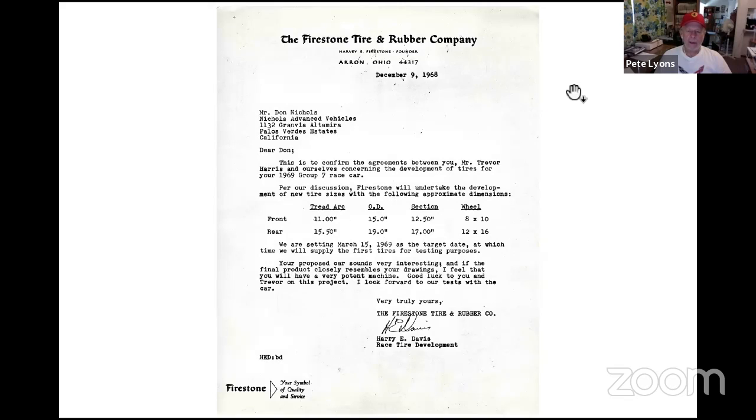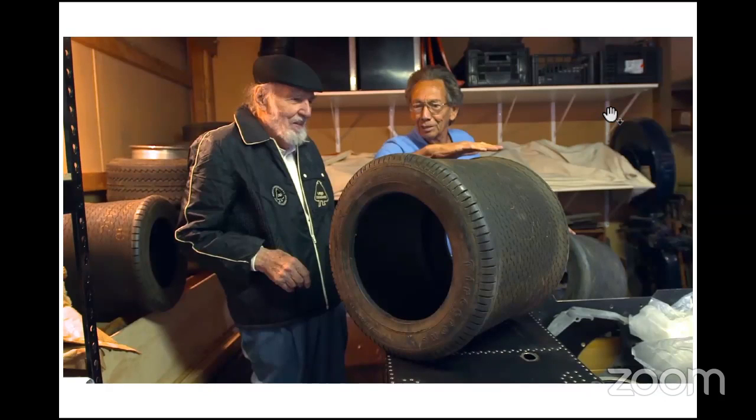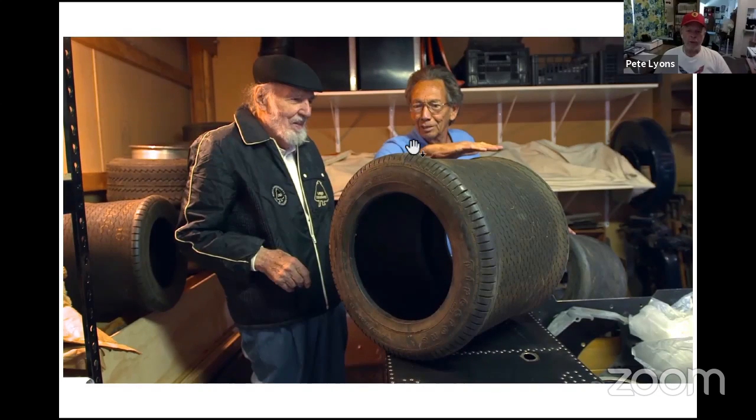This is a copy of the letter that Firestone sent to Don Nichols, to say these are the specs for our agreement, and setting March 15th, 1969 as the target date. Okay. They missed that. And this is, again, during that meeting with Don Nichols, Trevor and one of the tiny tires. The issue there was the aspect ratio was so extreme. Firestone had a devil of a time getting a flat tread.